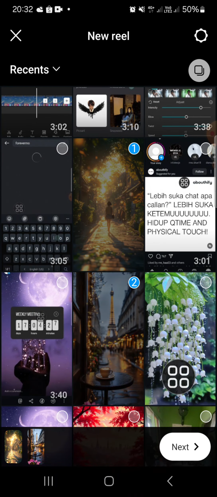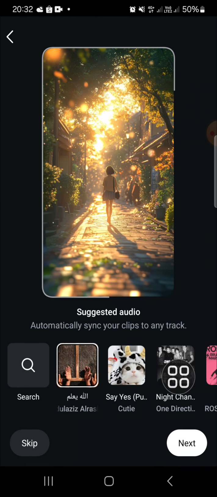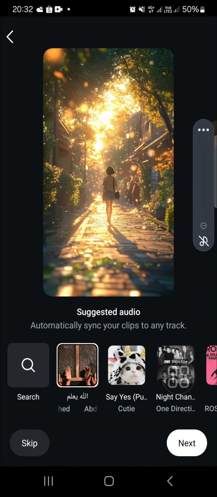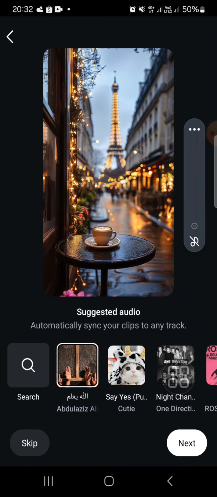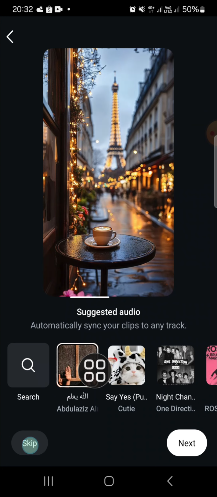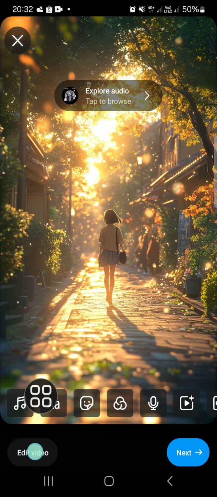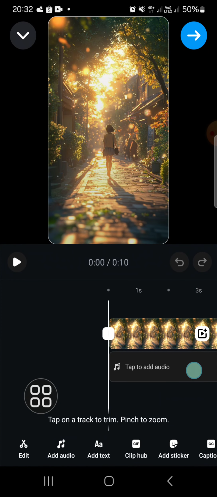Then I'm going to click on next, and here you will be able to use the auto sync feature on your Instagram reel. But if you don't want to use the auto sync, you can just skip this step. Click on the skip option, and then you're going to click on edit video. Then I'm going to add the first audio track to this reel.